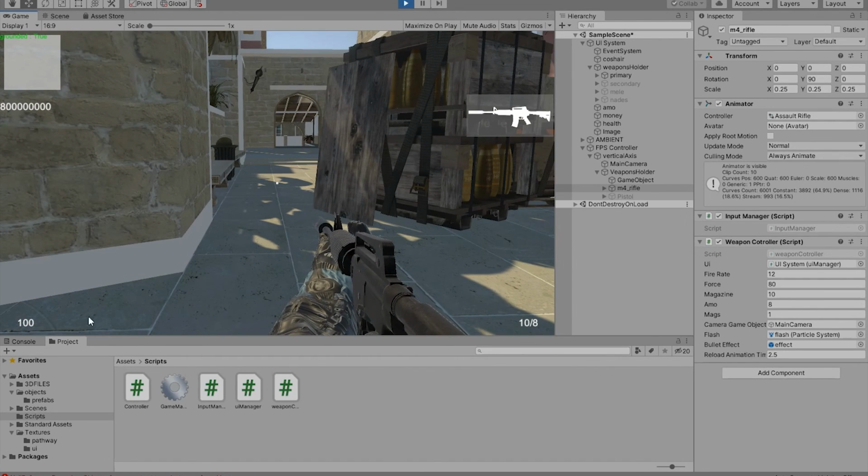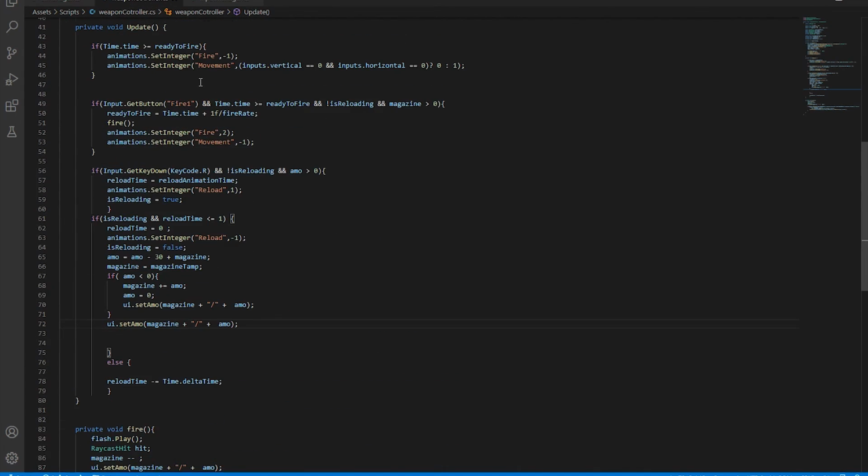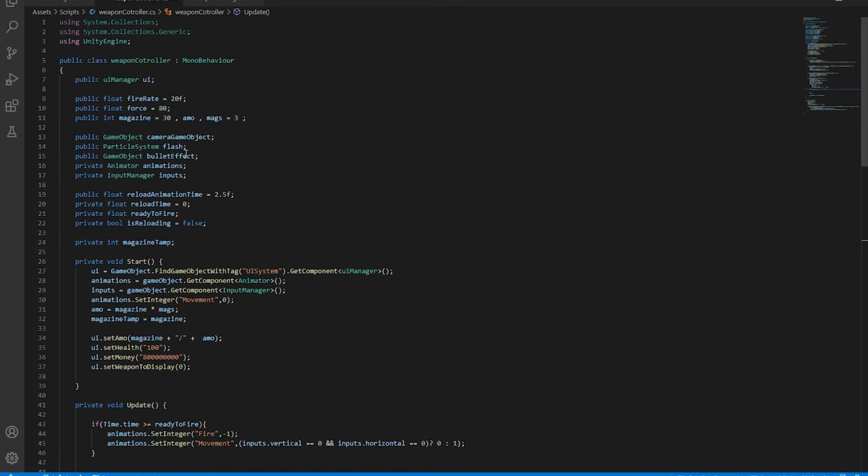Okay, so now we have that error that I told you about, that we're using the input manager in the weapons controller, which we shouldn't do, but we're going to fix that later.